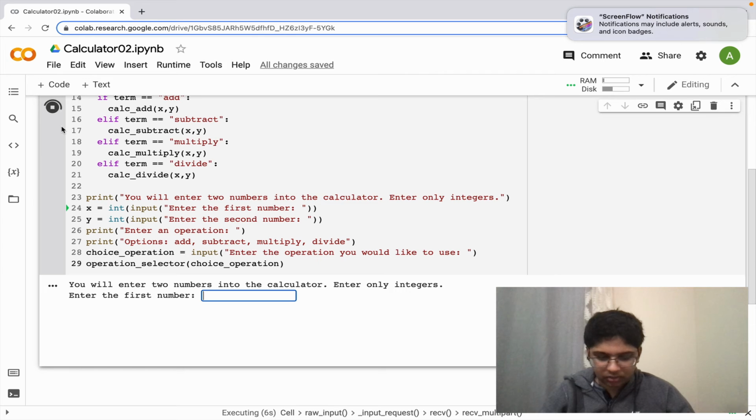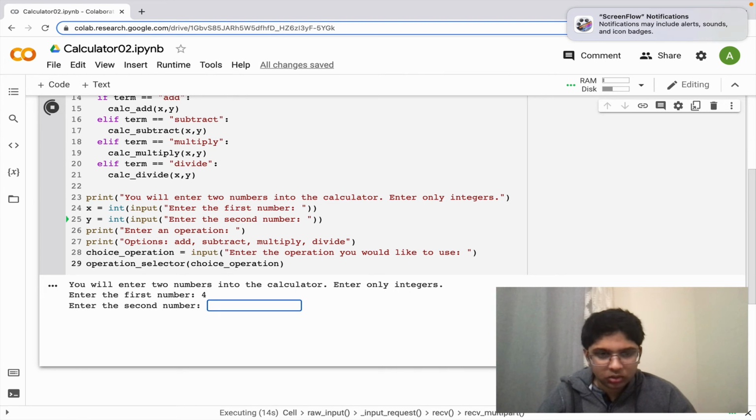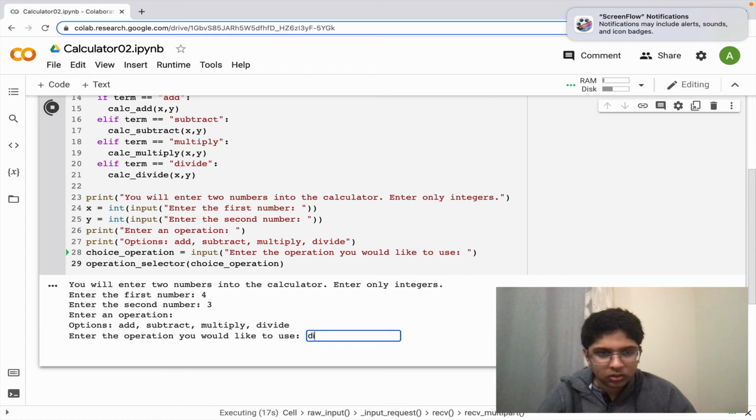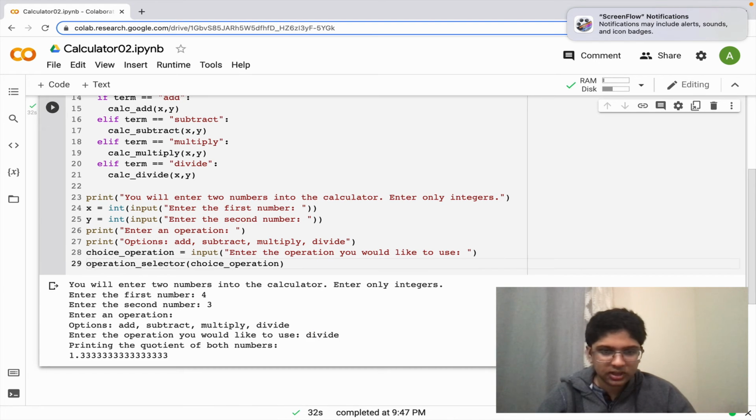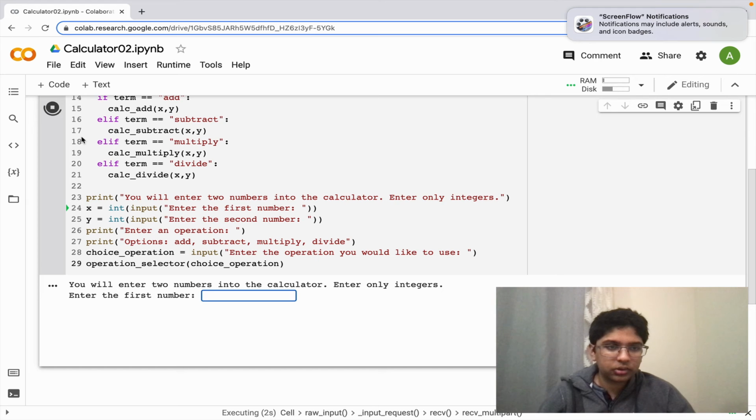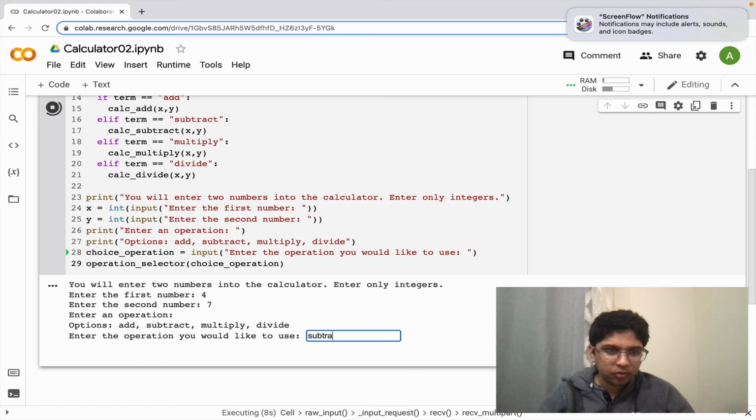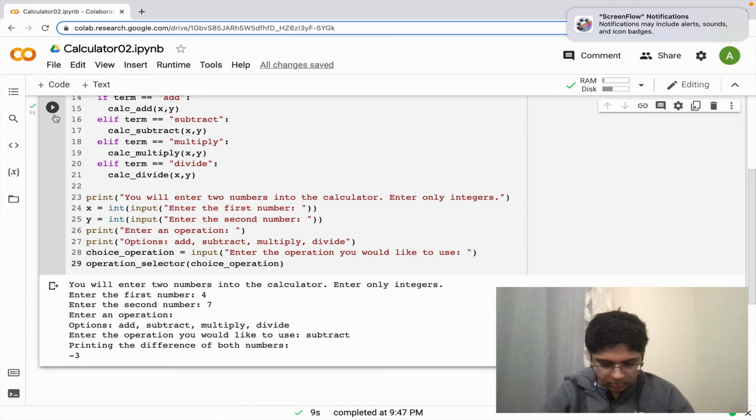Well, let's check if it can work for non-integer results. Okay, 4 divide 3. I want to check if it'll do a partial decimal part where there's some numbers behind the decimal point besides 0. Divide. So 1.33333.